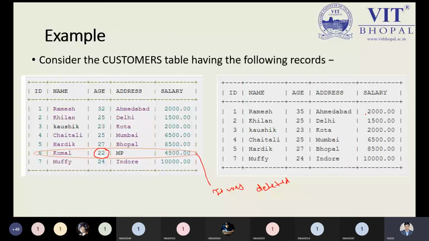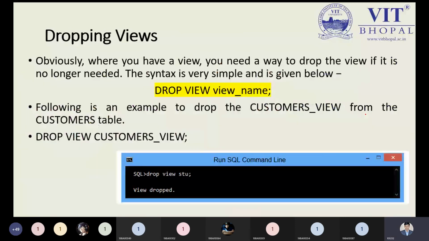This was the example, and this was about dropping a view. Just like dropping a table, we can also drop a view. What is the syntax? The syntax is just like drop table. If you want to drop a table, we have seen drop table XYZ, and then the XYZ relation will be deleted. Same thing we can apply over here.